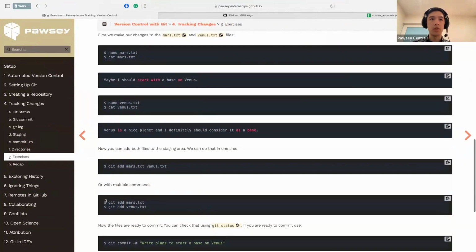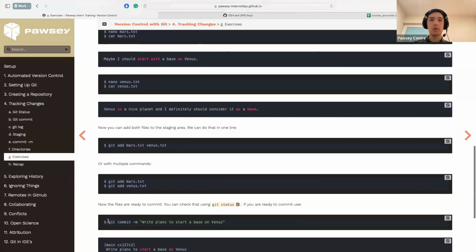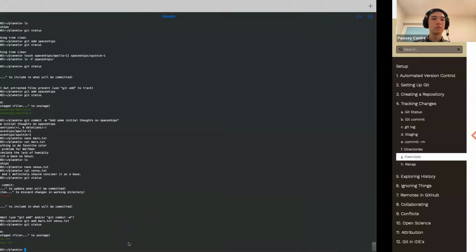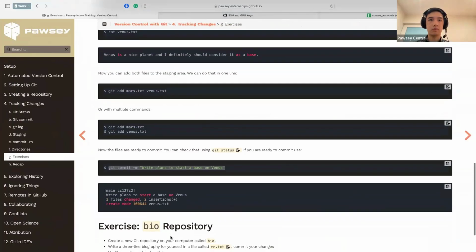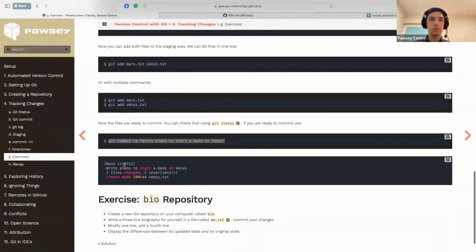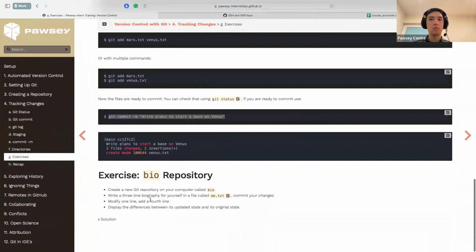You can also do it manually, like this. Now we just git commit to the repo. Yep, 2 files changed, and we created the venus.txt. Yeah, this one is just an exercise. Basically it's the same as this one.